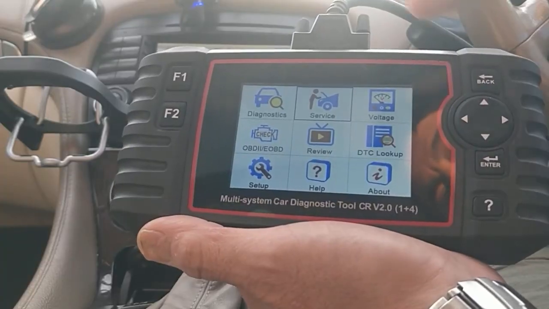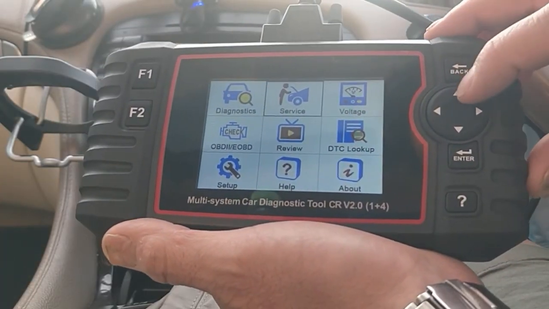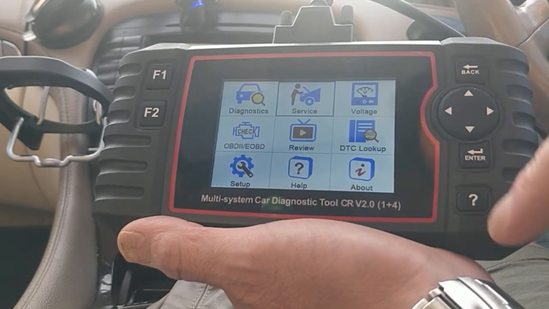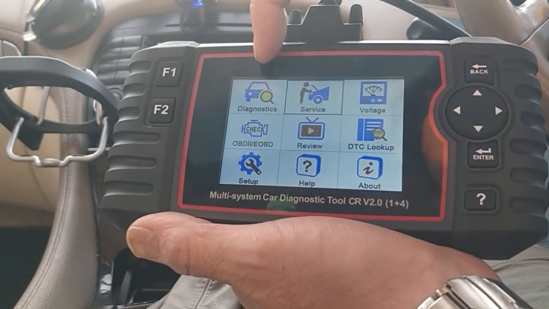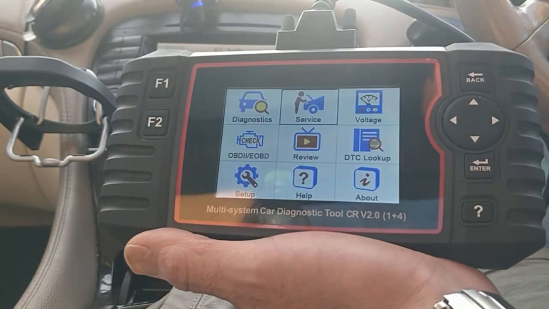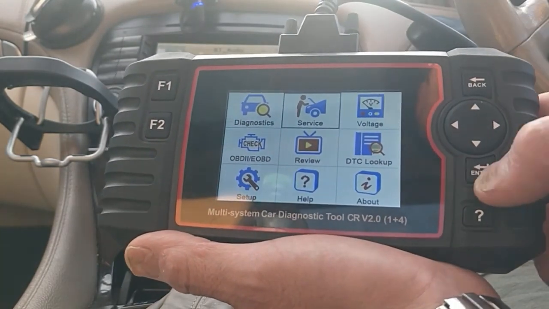Okay, so this is the main screen that you get when you first power it up. A lot of it's self-explanatory. You can do a check on your voltage. You can look at the diagnosis where you go deep into the actual specifics of your vehicle. But on this particular occasion, we're going to go into the service menu.